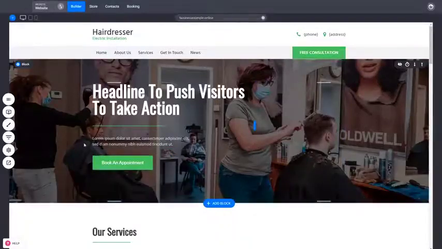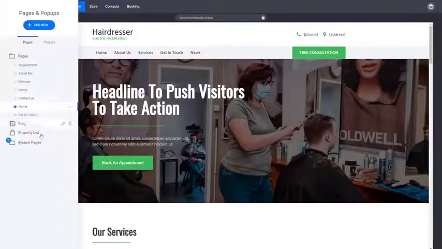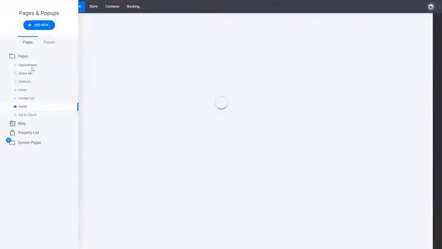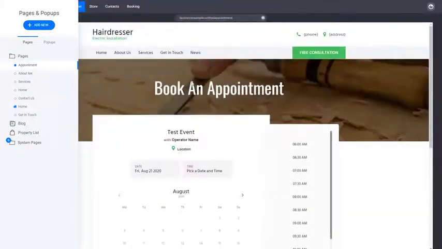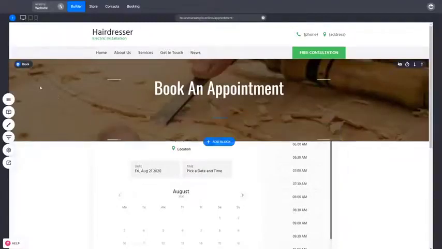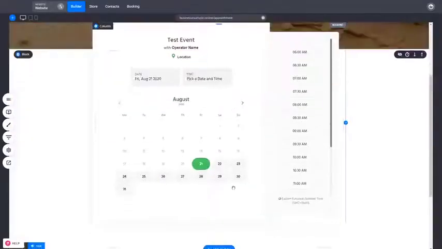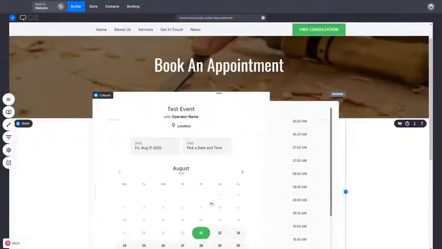Now, how do you get to the other pages of your website? Easy, just click on pages. Now, in pages, you can see all the designs are coming with this template. You can delete different pages if you don't like them, and you can add more. In our case, we have an appointment page, so you can just click on it and see what the design is. In this case, we have just a heading and the booking widget.